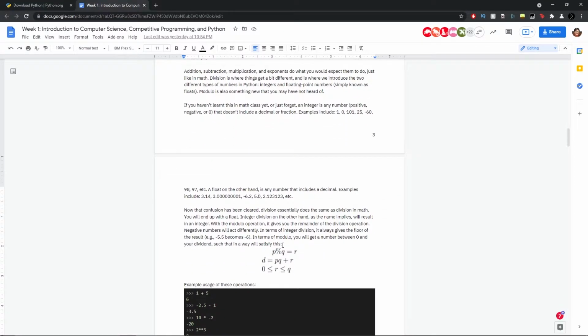All right. So now that the confusion has cleared up, division is essentially the same as division in math. You will end up with a float. So let's say we have 4 divided by 2. That would end with 2.0 in Python. But integer division, as the name implies, will result in an integer. So 4 integer division 2 would give you 2.